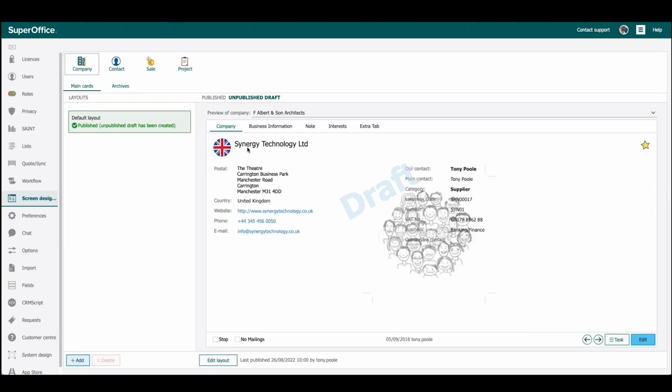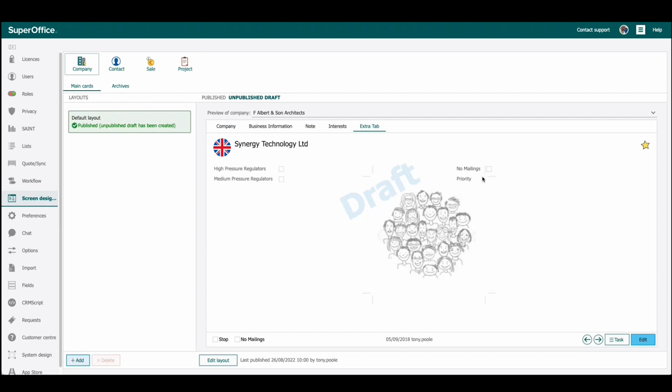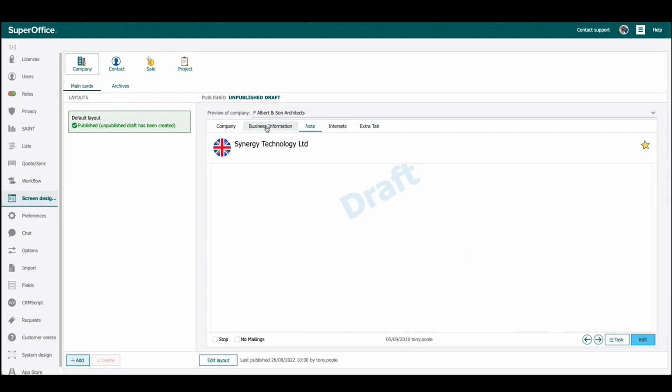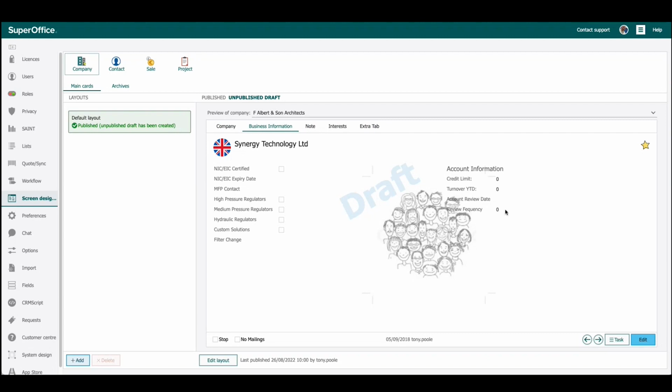as a draft for now, and it takes me back into the view screen, and I can see the extra tab now with the information. I can see the interest tab, the notes tab, and the business information tab that I've designed.